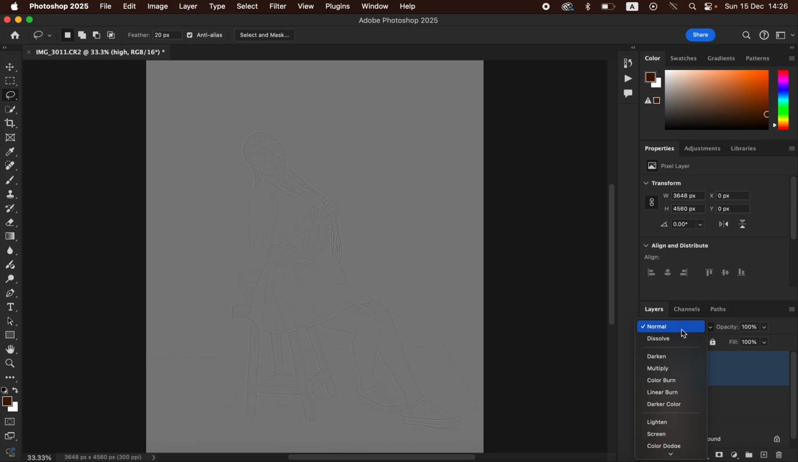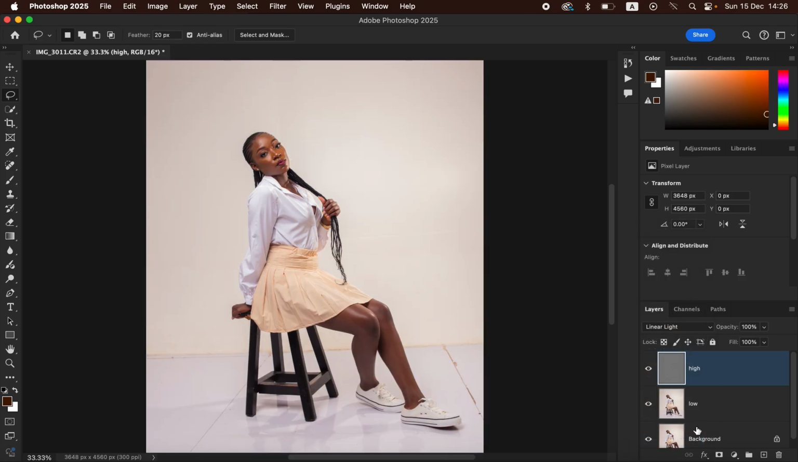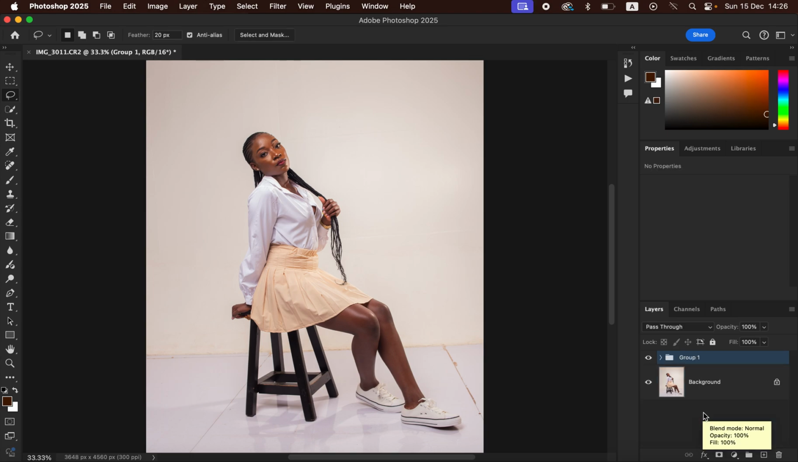After doing that, change the blend mode from normal to linear light, and after doing that, put these two in a group by pressing Ctrl G, or you can use Command G on the keyboard. Open up the group by clicking on the drop down arrow right here.